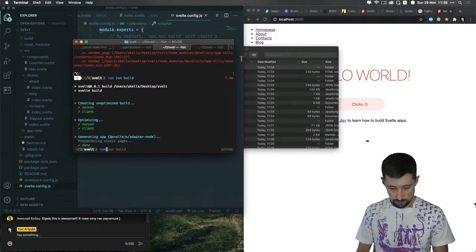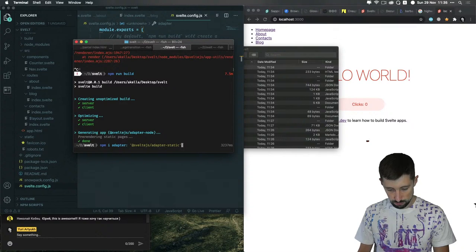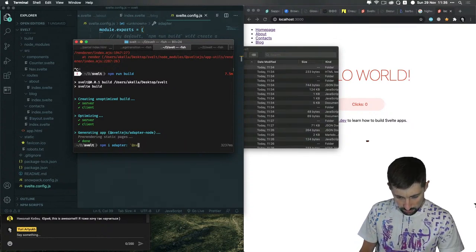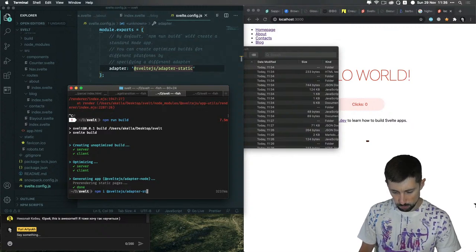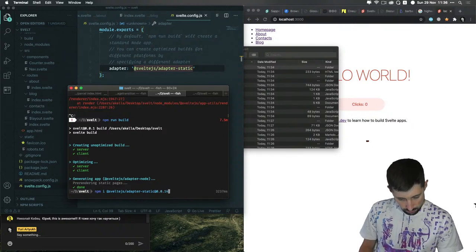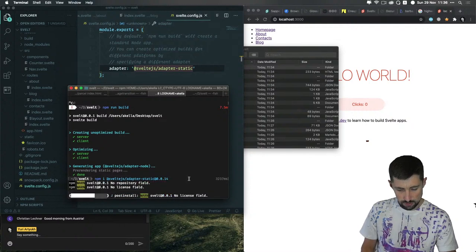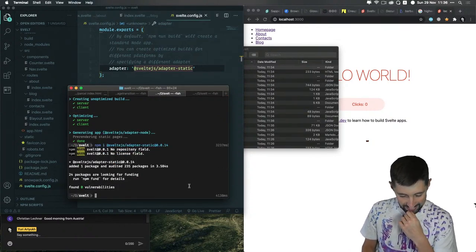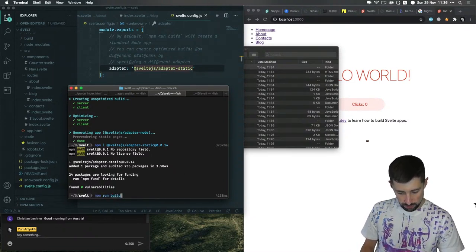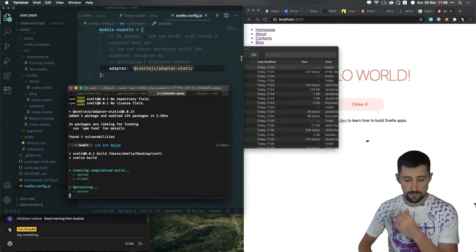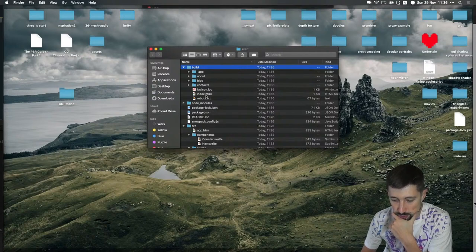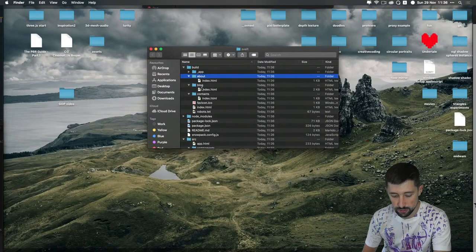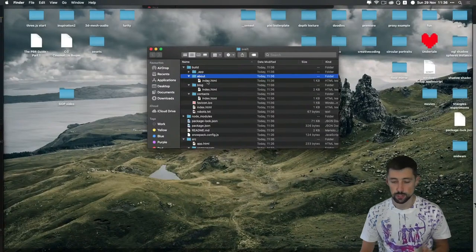Let's install it. Oh, I think I gotta install a specific version of the adapter, so I think this is one of the last ones working there. Not all of them work for me. So now we have the static adapter, and then let's try to make a build again. And now we could see that it's actually building all the routes for us. And if we go there to the build folder, you could actually already see the whole structure. It actually built all the HTMLs for us. So this means you could just upload this website anywhere and it's gonna work.